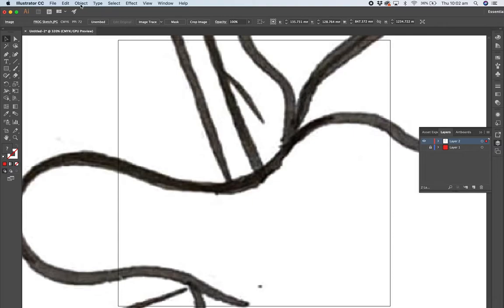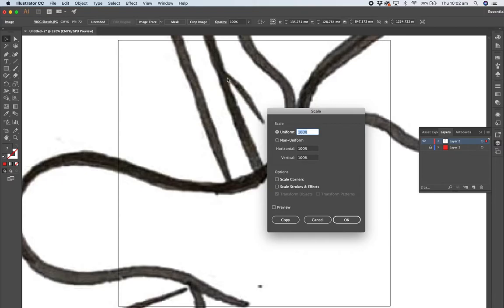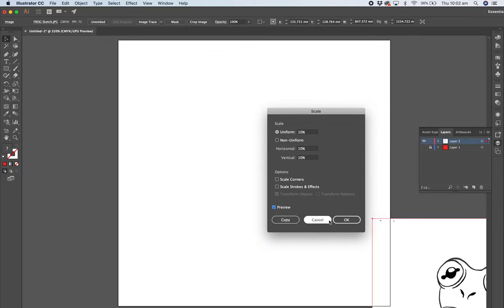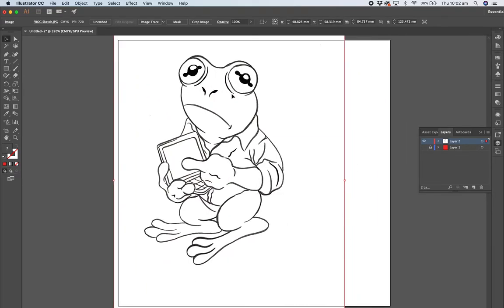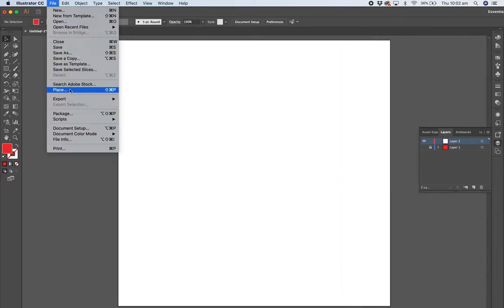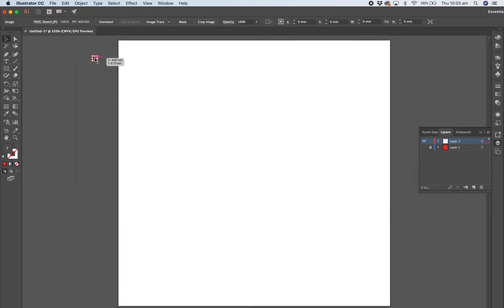And then go Object, Transform, Scale. This is probably huge, so I'd say we've got to scale it down by at least 20% of its original size. Click Preview. Maybe 10% of its original size. So click Preview. Okay, so now I've got my frog. I'll do that again real quick. File, Place. Find the sketch. Just tap to put your sketch in.